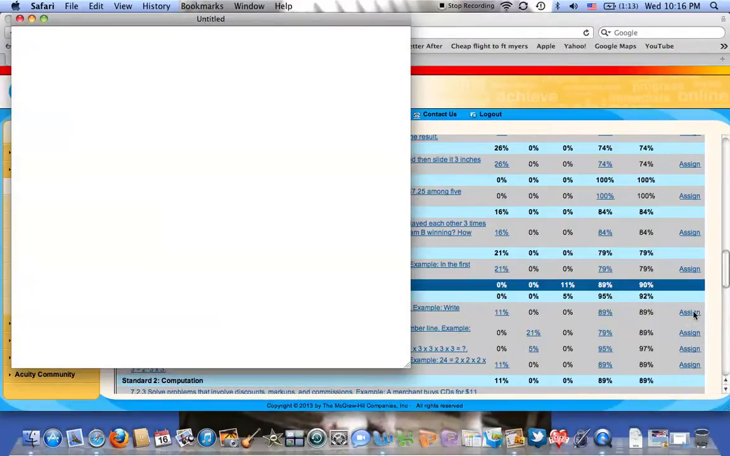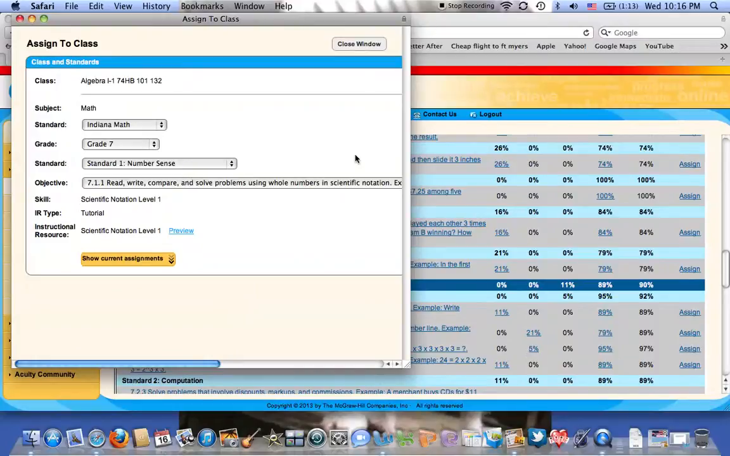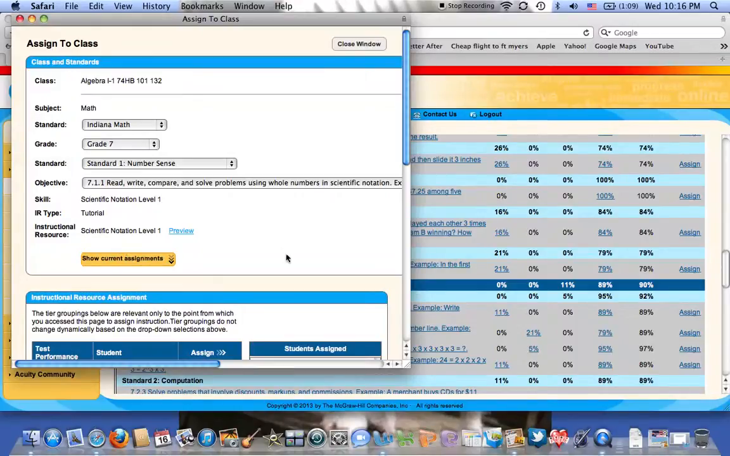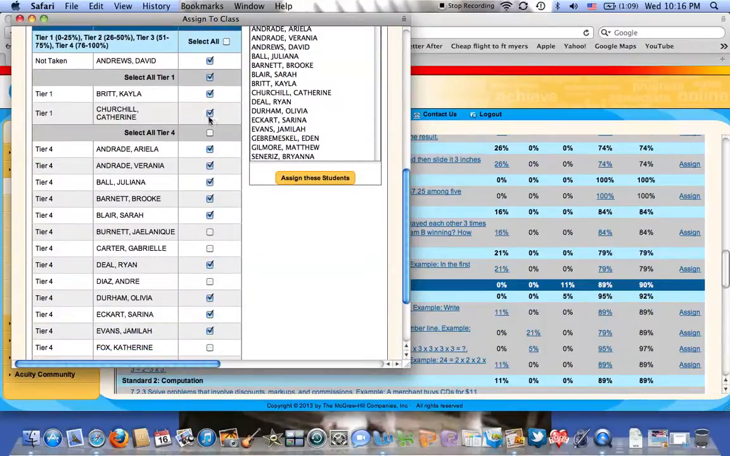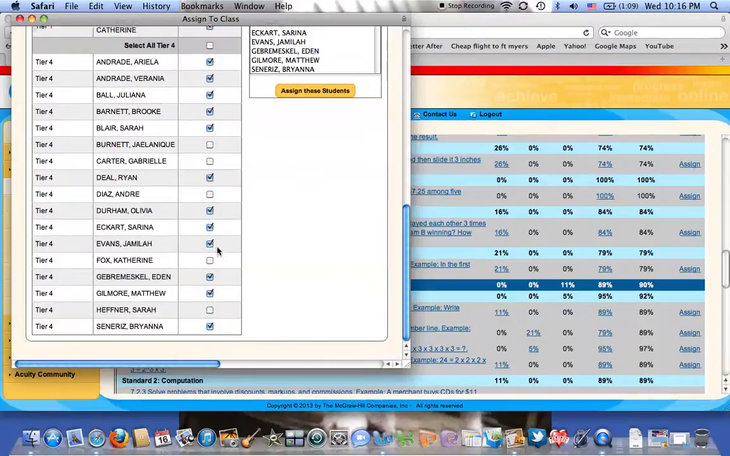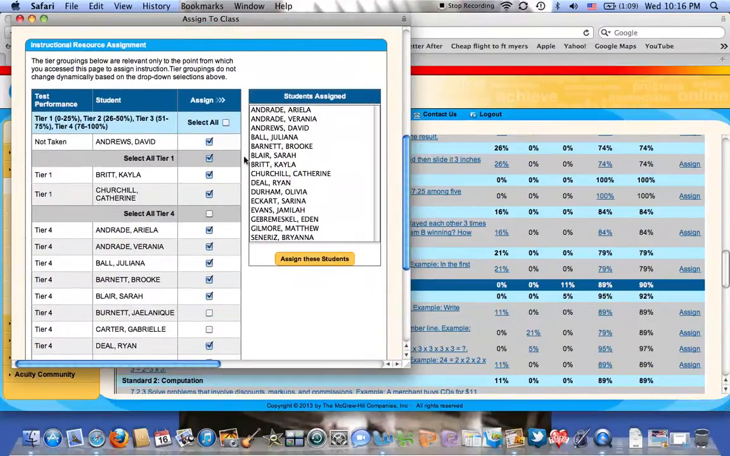So once you click on assign, it's going to pop up another box, and it's going to give you a few options, and you can edit the objective within here if you wanted to, but you have the data there, so you want to go ahead and click show current assignments. So you can see that some of my students have already been assigned this or have already completed it, and it's no longer assigned to them, so that they already show up.